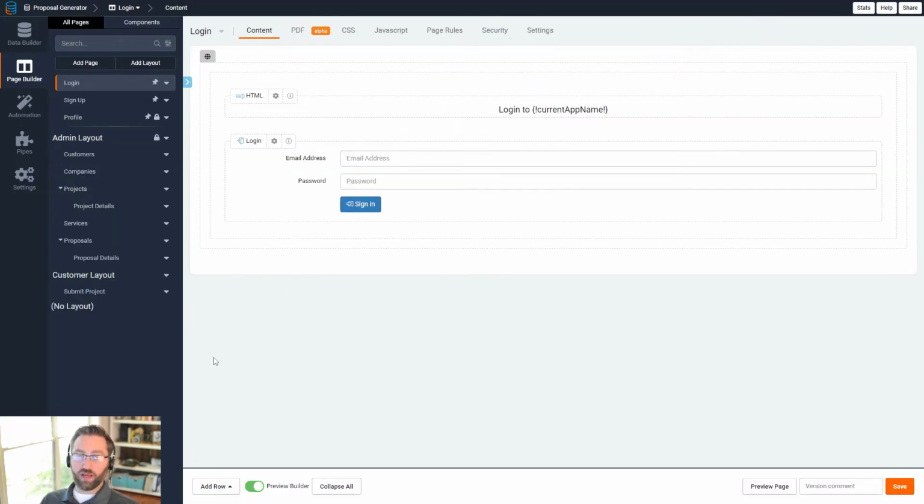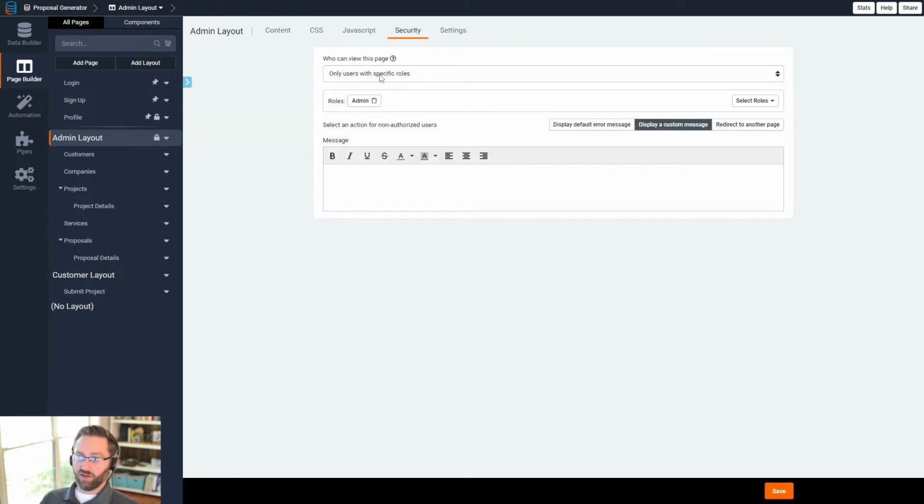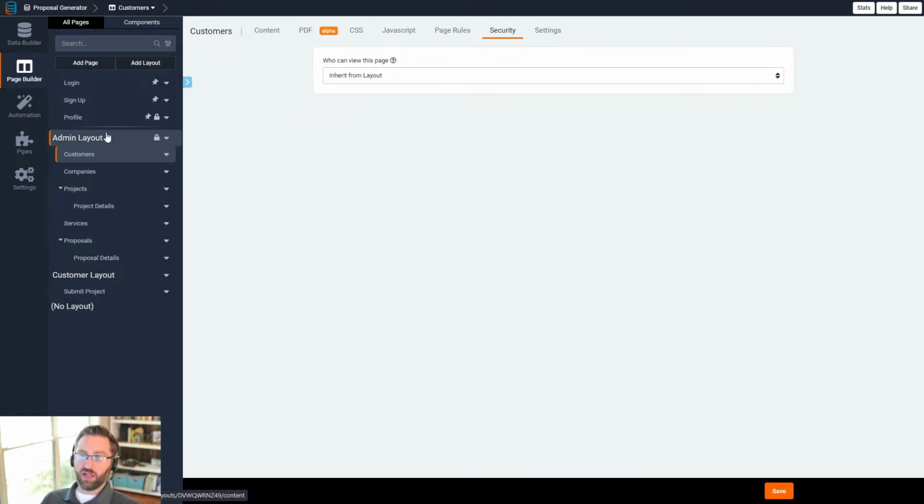Now, when it comes to the page builder, what we need to do is we need to have an administrator layout. Okay, so we have our internal organization members, team members who are creating projects, looking at submitted projects, creating proposals. All of those pages are going to exist under the admin layout. Okay, so I've created this admin layout and I have secured this layout by user roles. So this will secure every single page that's within here. You can see these pages within this layout are inheriting the security from that layout. So I only have to set this once.